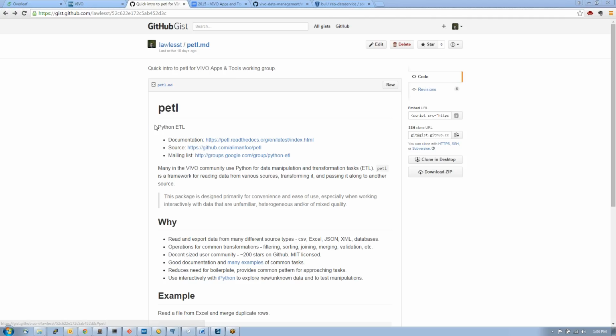So it's for doing ETL with Python. I've linked to the documentation from Read the Docs. One thing that I like about this project is the documentation is quite good. Also the source code, and there's about 200 or so stars on GitHub. The last commit was I think in June, so it's not one of those projects that started up and then fizzled out. And then there's also a Google group where people ask more in-depth questions.